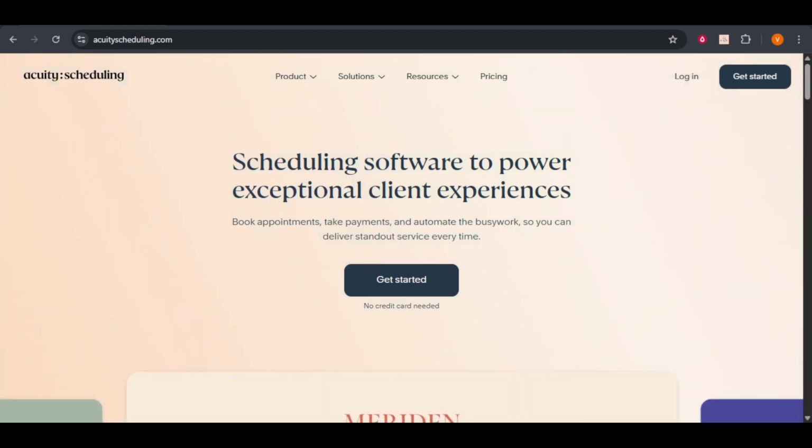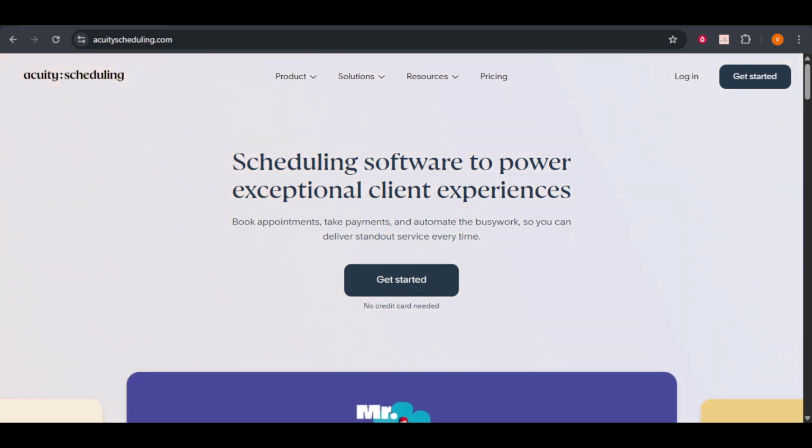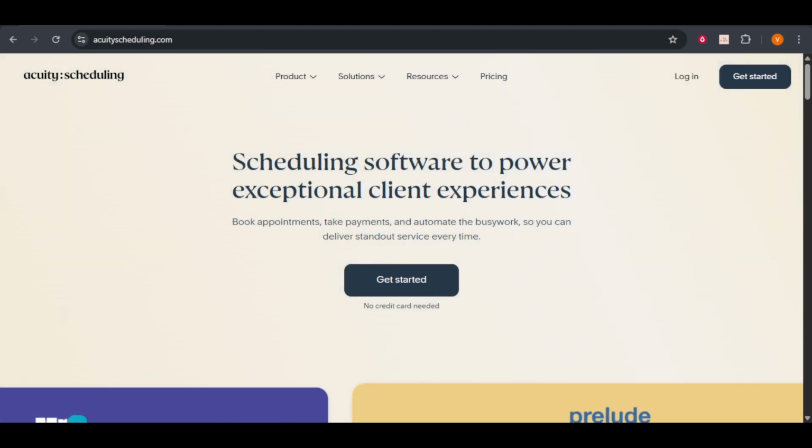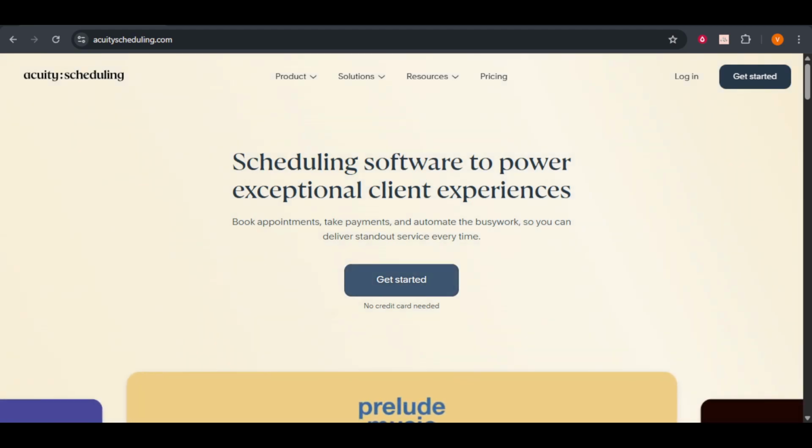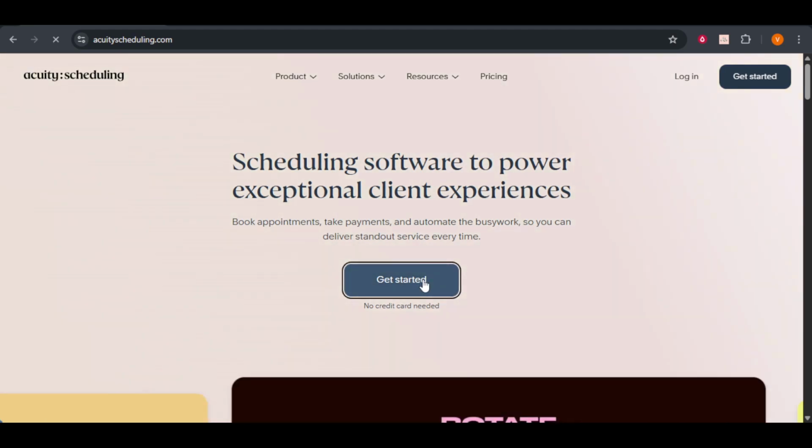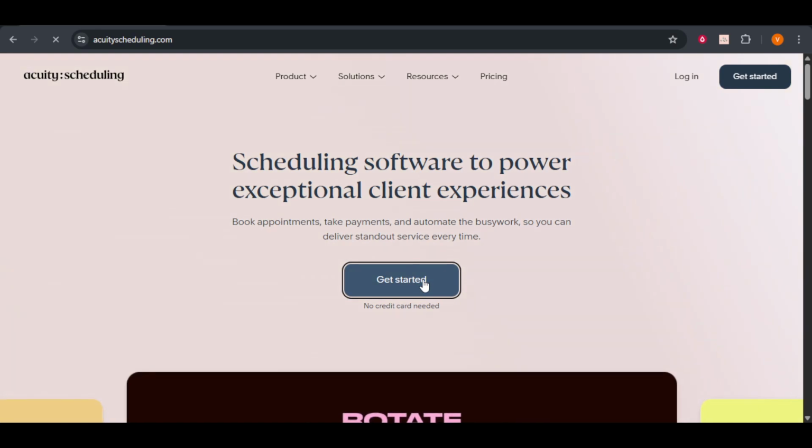First, you'll want to head over to acuityscheduling.com. This is the main hub where you can access the scheduling tools and begin the process of creating your account. Once you're there, you'll notice a prominent button that says Try It Now or Get Started. These buttons are typically located in the top right corner or sometimes in the middle center of the web page. Clicking on either of these will take you to the registration page where you can begin creating your account.